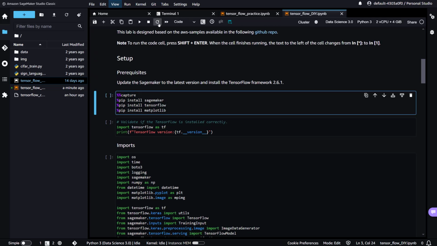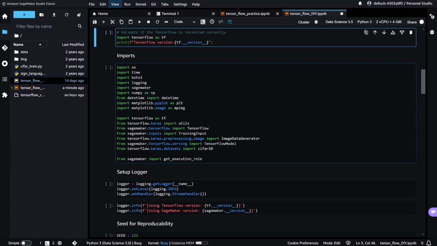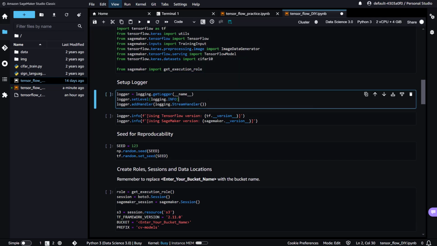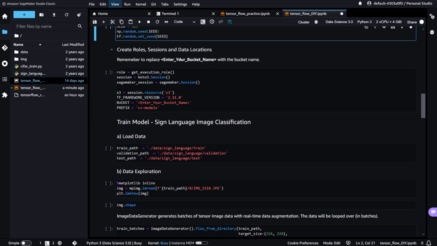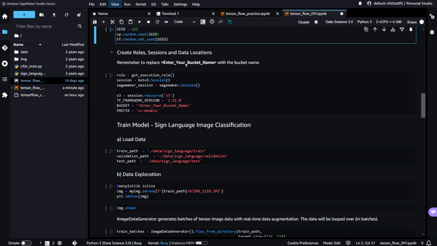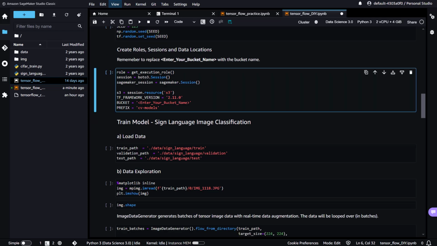Okay, so we are doing the same thing. We are installing all this and then we are printing the version. We are importing everything. We are logging them. We are again setting a seed for reproducibility. Okay, replace with the bucket name. Okay, where is it? Okay, here we go. I don't think I have the bucket name, do I? Oh, I still have it.